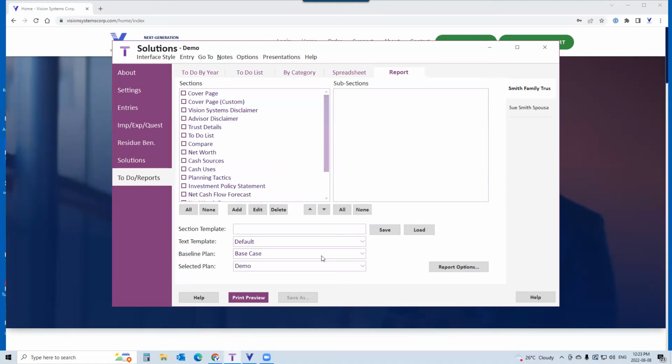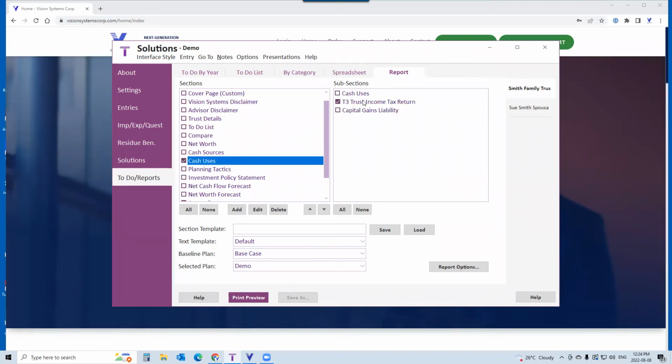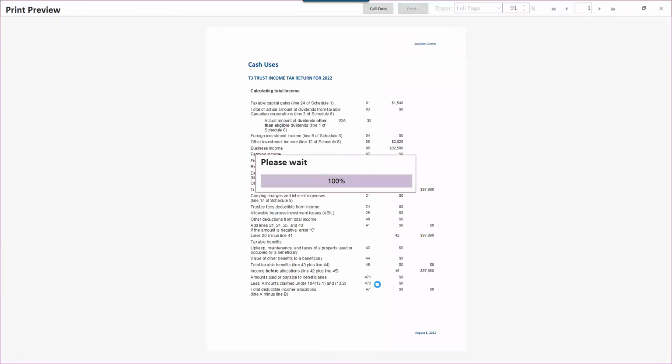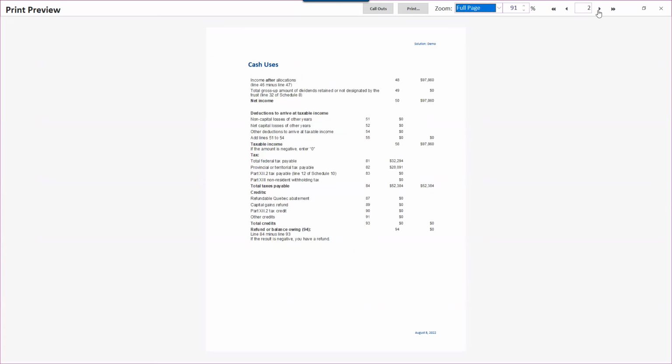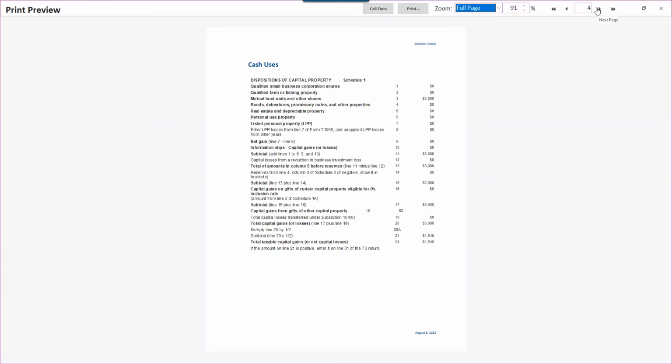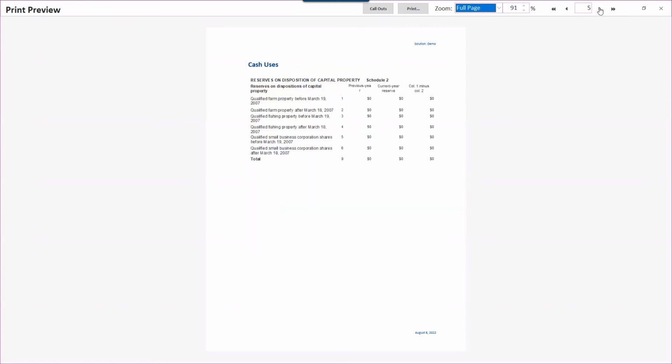So now if we go in and click OK, and we have selected cash uses in the T3, then when we click print preview, we're going to build a tax return. You can see in this case we built it for 2022. So we can see the T3, and once it's loaded, we'll cycle through and have a look at some of the supporting schedules, which of course are used to populate specific lines in the T3. As we cycle past, we can see capital gains Schedule 1A, dispositions of capital property Schedule 1, and so on.